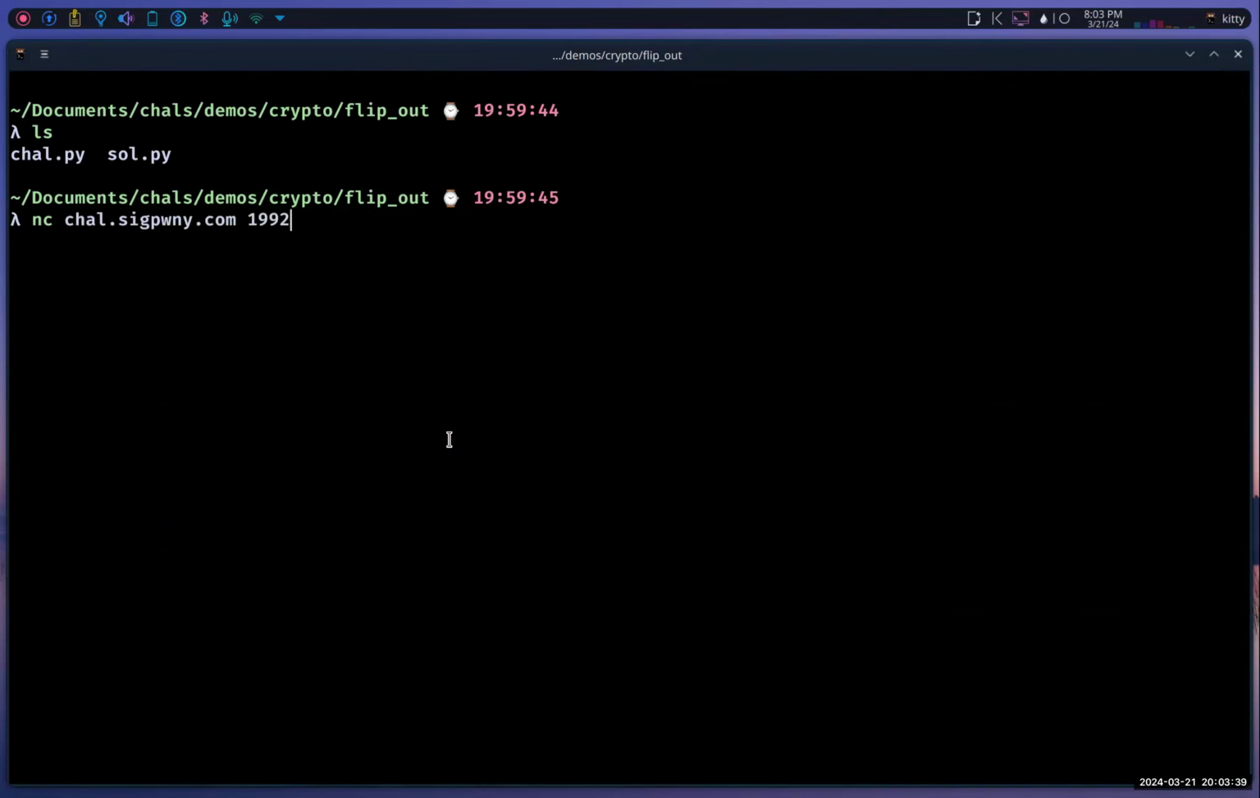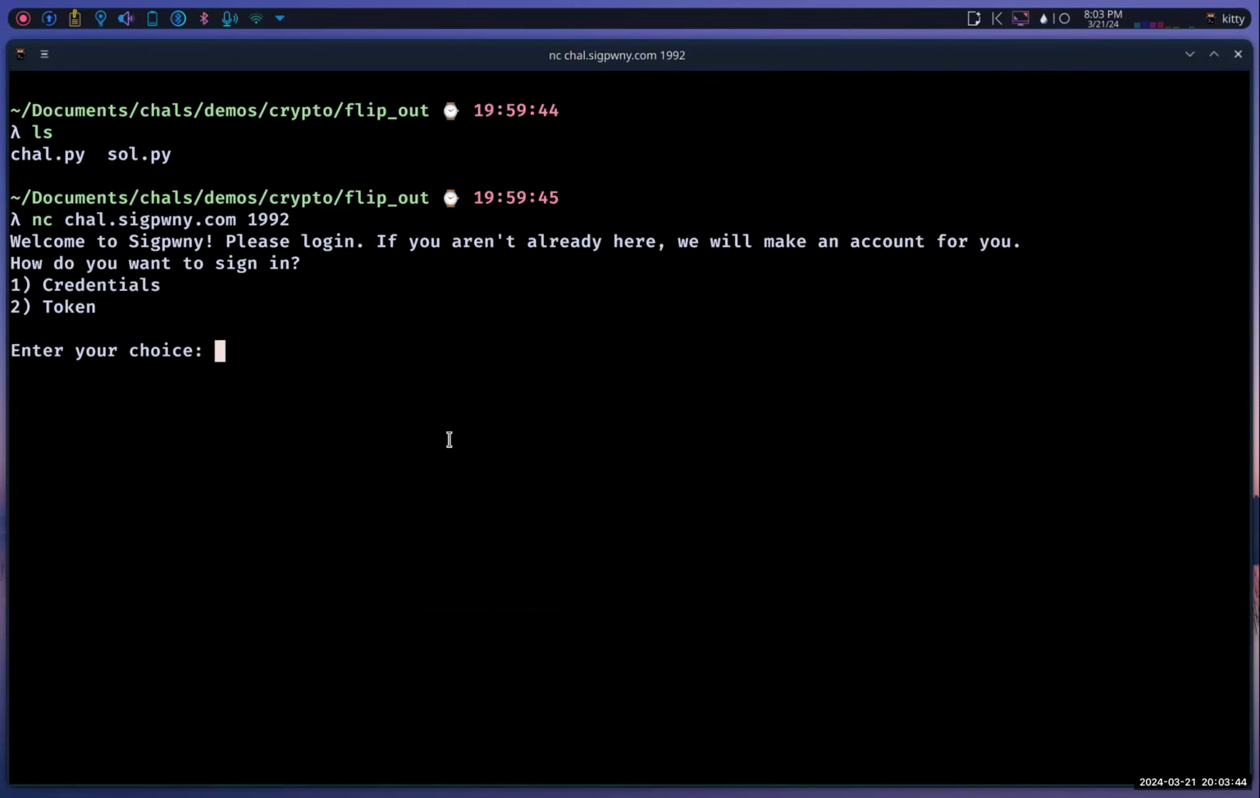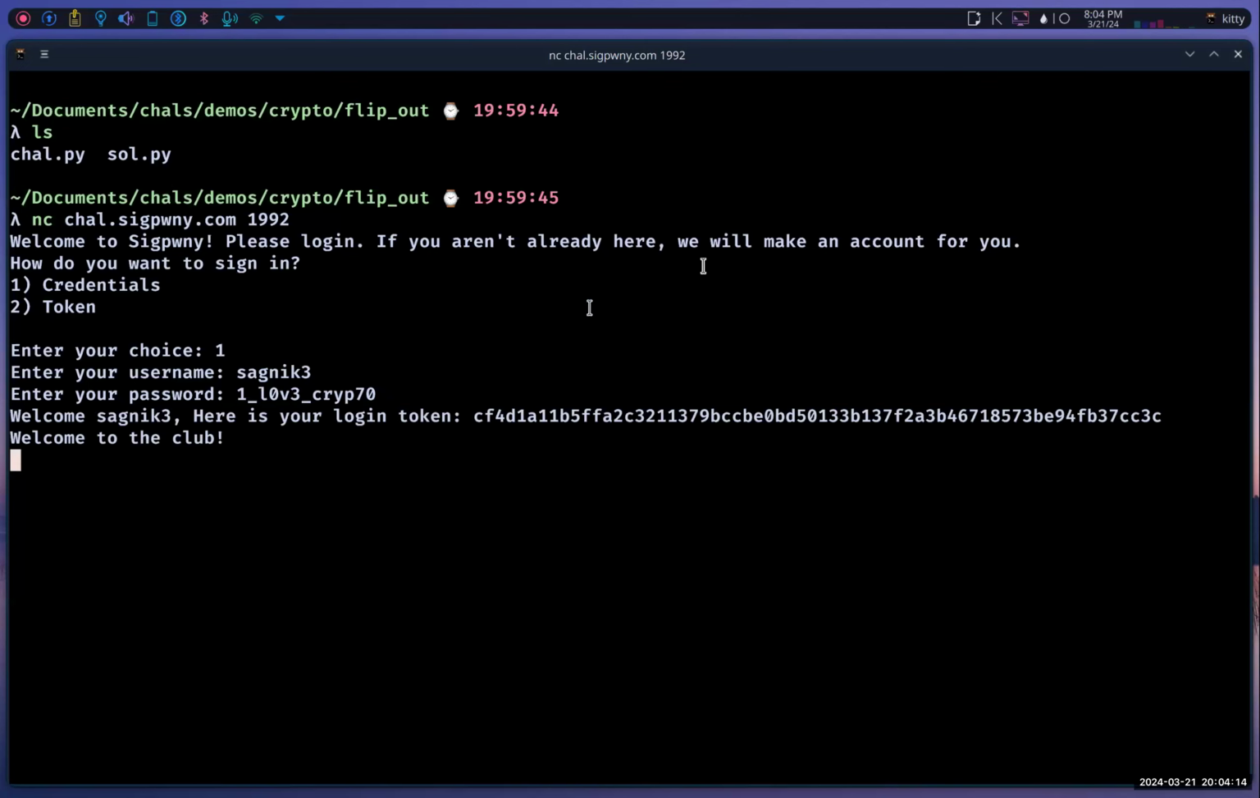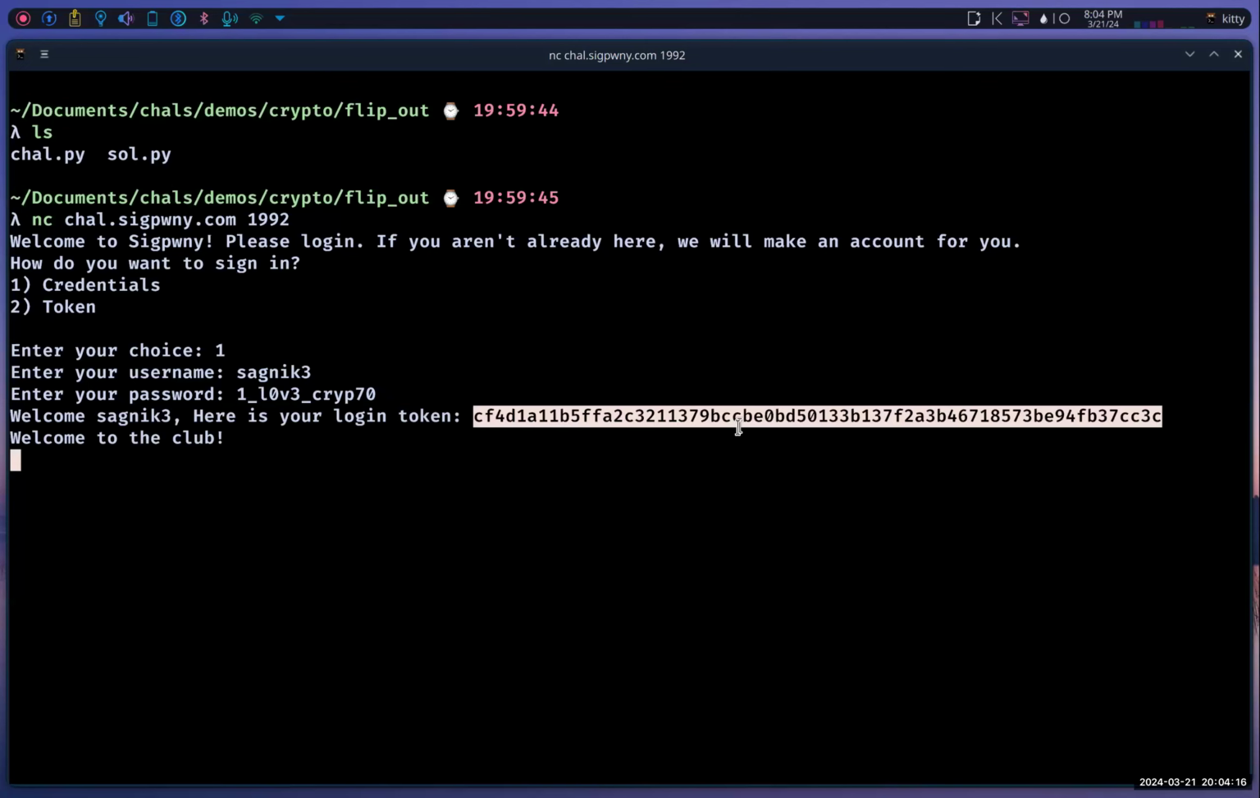So that's exactly what I'm gonna do here. As you can see, I've been testing out the challenge, so it's in my terminal, but let's go here. So welcome to SIGPwny. Please log in. If you aren't already here, we will make an account for you. And how do you want to sign in? I don't really know what the token is yet, so I'm just gonna say credentials. So let's see, Sagnik 3. This password I totally use everywhere else. I love crypto. Surely. All right, there's the token. I'm just gonna copy that in.